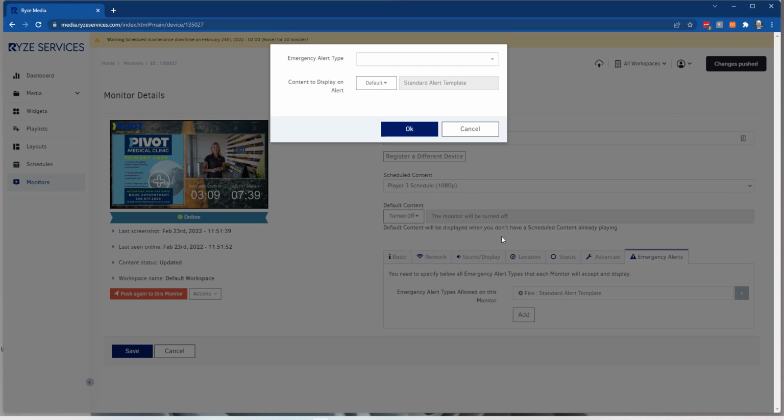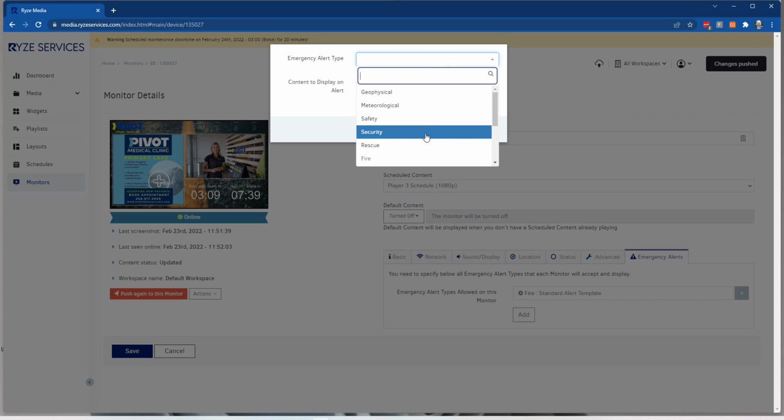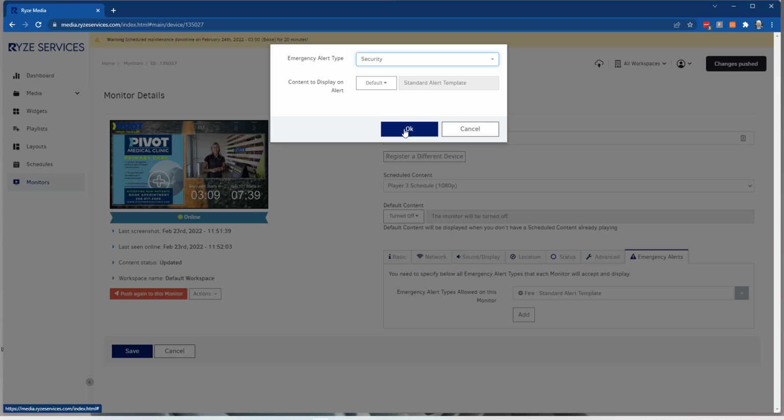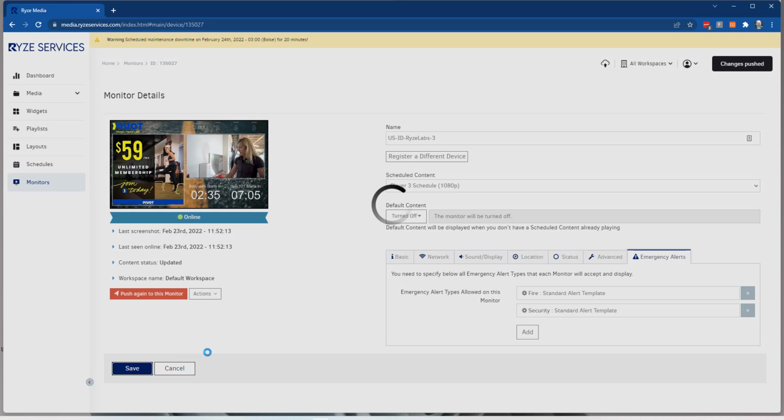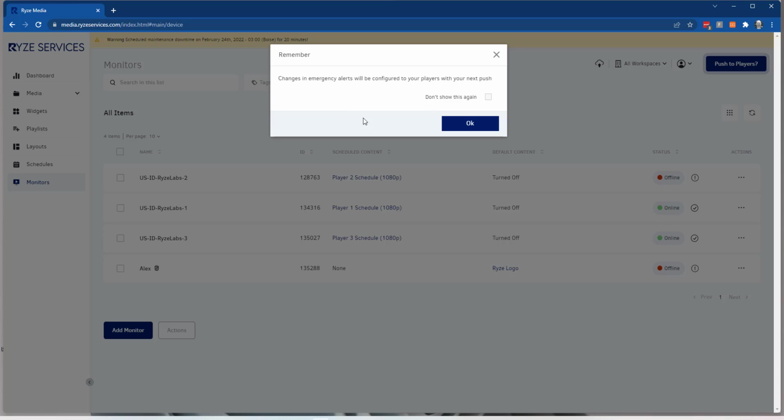Let's go ahead and add another alert type to display on this monitor. Let's add a security one. Same kind of a deal. We'll just use the standard security template. So now this particular player will actually respond to a fire or security emergency alert. So let's save that, and just a quick reminder to push those changes out to the player.